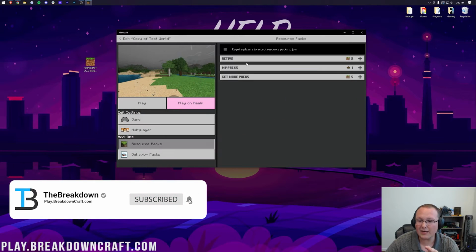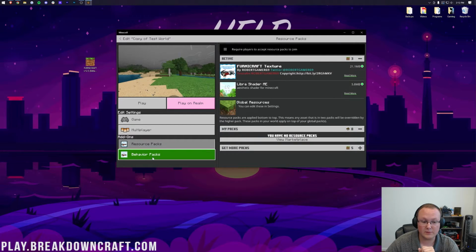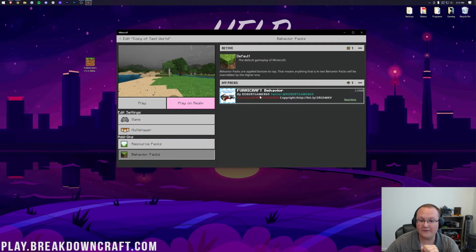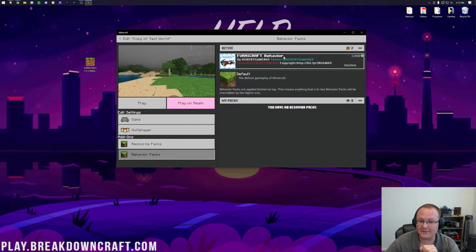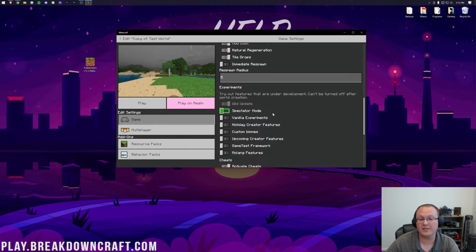Click on this again. I recommend checking to make sure that your packs are active. As you can see, ours are not. So we want to go ahead and make sure we reactivate both of those. They should be under the active section in order to work. And then we want to come back in here and make sure all of these experiments are turned on.